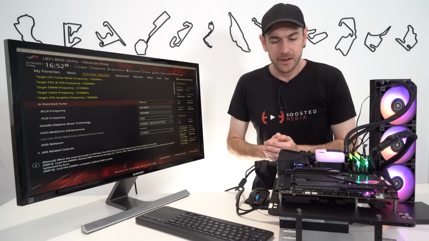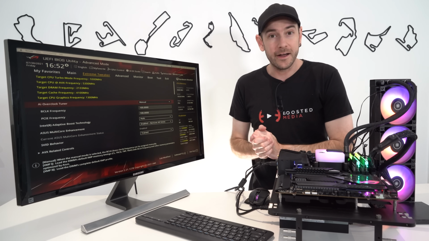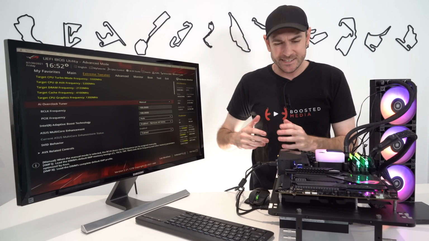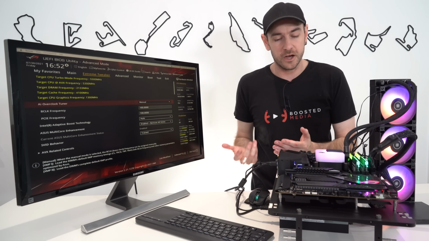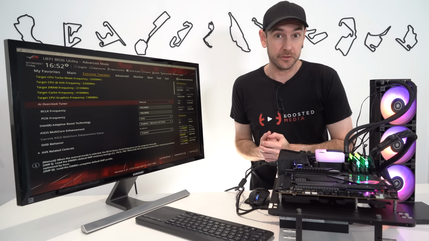Just going to be helping you out to understand a little bit more about how overclocking works right now in 2021 with the Z590 chipset, as well as understand a little bit more about the reasons why we overclock and what kind of performance gains we can reasonably expect from following through this process.